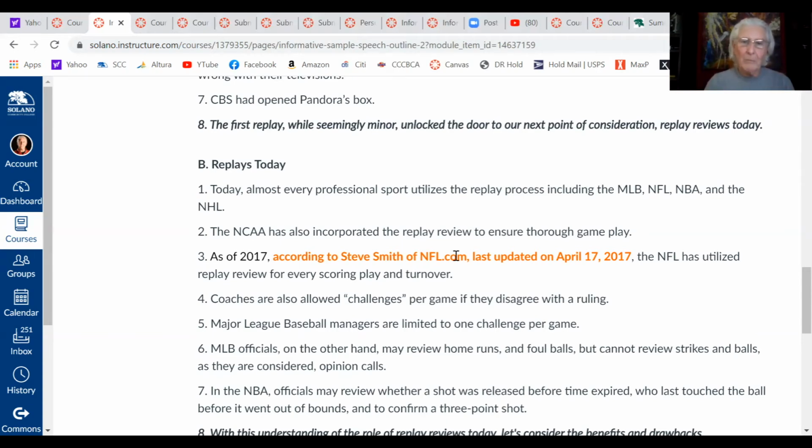You want to use databases that you know will lead you to information that is actually published, where you'll be able to know who said it and when it was said. But if you find information on a website and you have an author, you have a date, cool. When you cite the source, just give the title of the website rather than the title of the publication. And here we see, according to Steve Smith of NFL.com, last updated on April 17th, 2017.